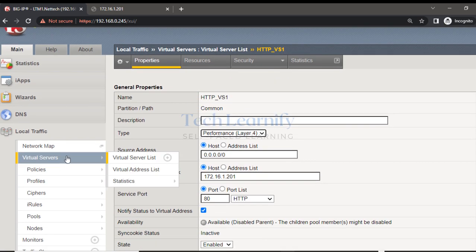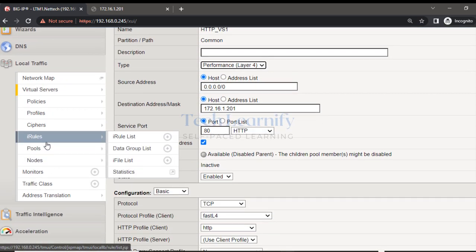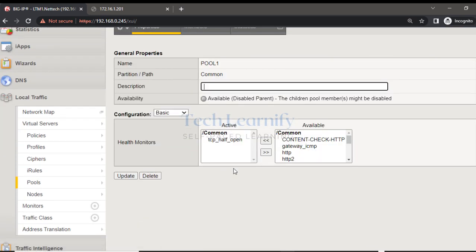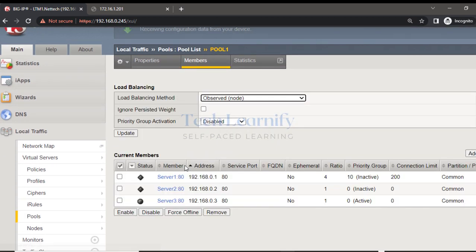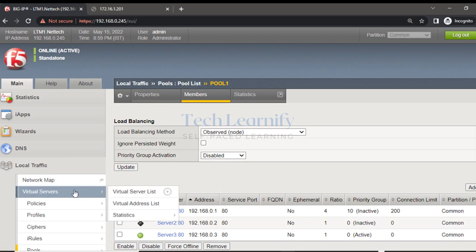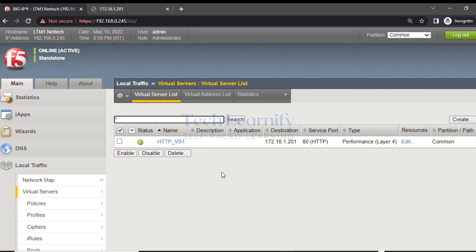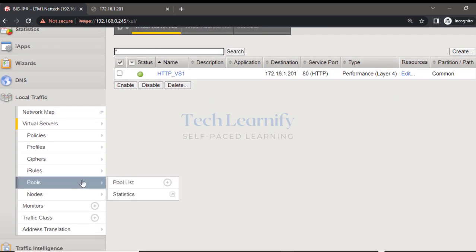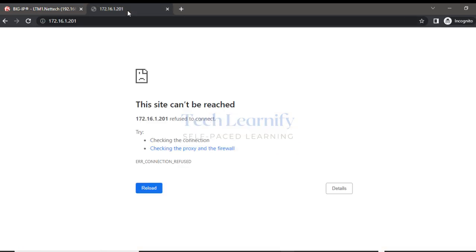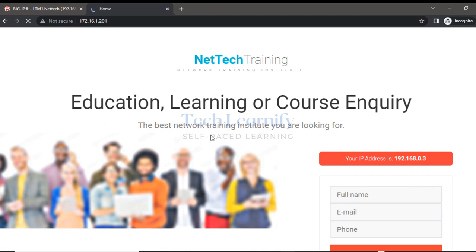And what if I make at least one member in this pool enabled? Let me show you that also here. Just any one, let's say server 3. Yes, and was the status of the virtual server green? As long as any member in the pool is up, enabled or available, the pool status would be green here. Now I'm expecting a proper page, and look at the output here.